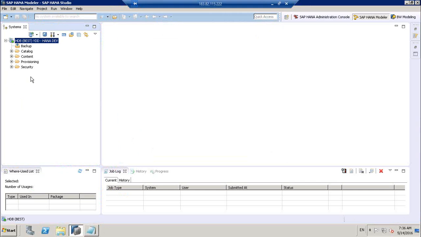So once we add the systems, here I could see, if it's not full screen, you can go to the Windows.